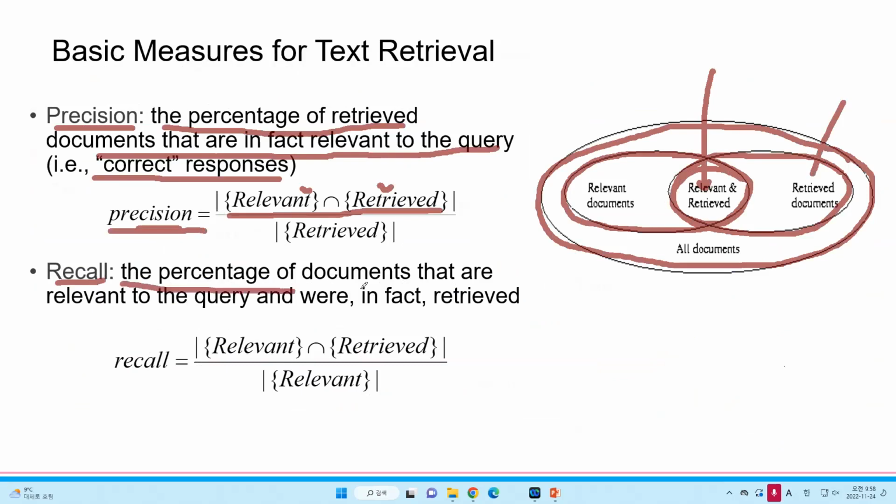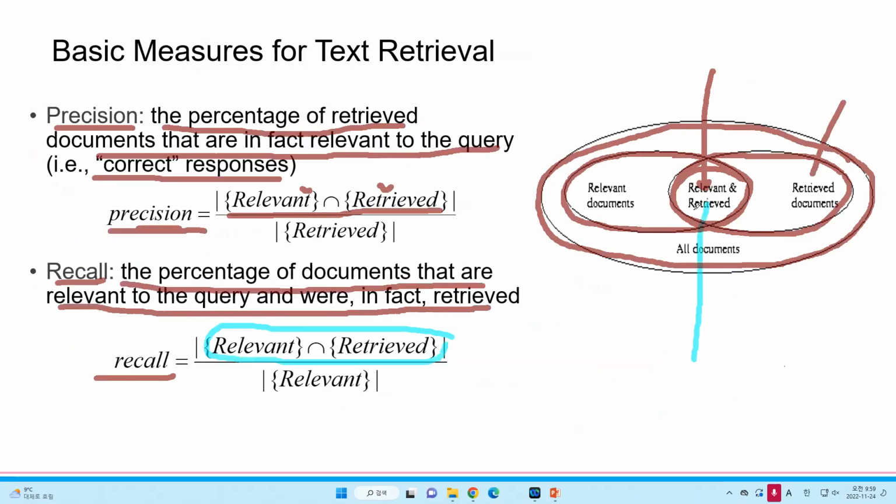Recall is the percentage of the documents that are relevant to the query and were in fact retrieved. So recall is the number of relevant and retrieved divided by the number of relevant. Okay. So the difference is only the divisor. Precision is divided by the number of retrieved. Recall is divided by the number of relevant documents.